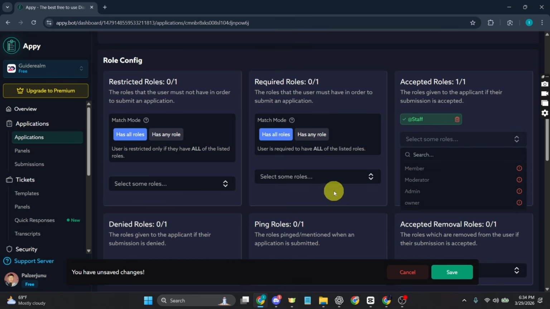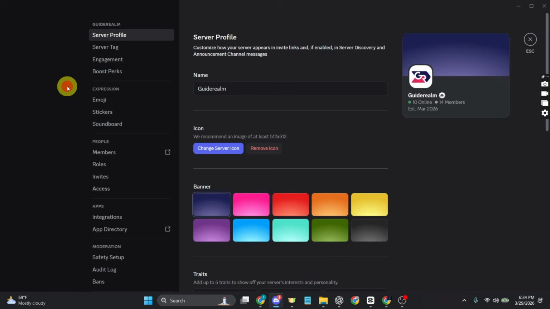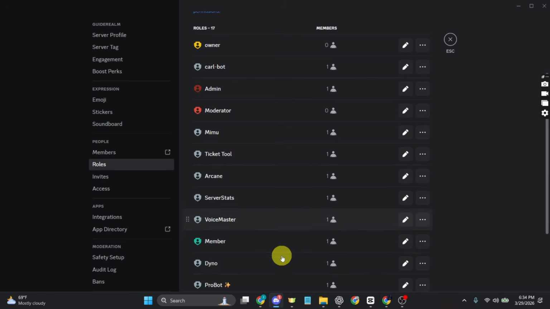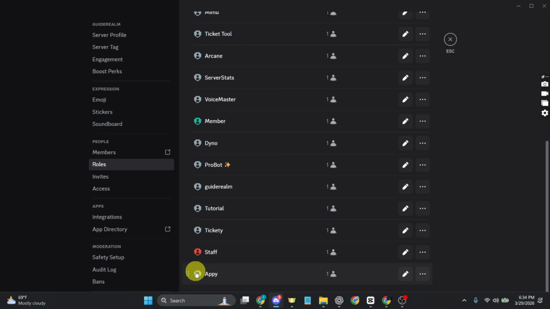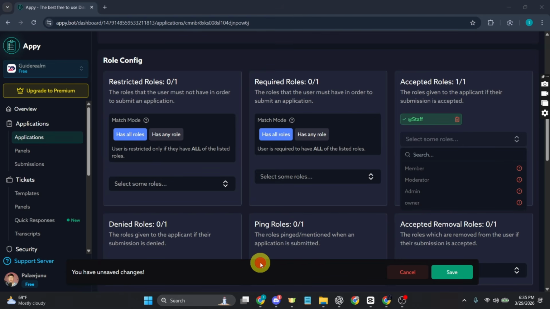And one important thing, just go back to Discord and go to your server settings and go to roles and scroll down and make sure your Appy bot is above the role that you want to assign, which in my case, it's going to be staff. So I'll just drag it to the top and click on save changes. And after that, we will just go to our browser.